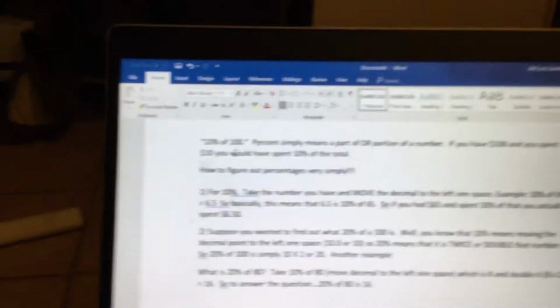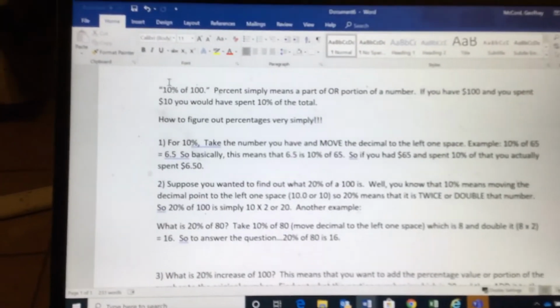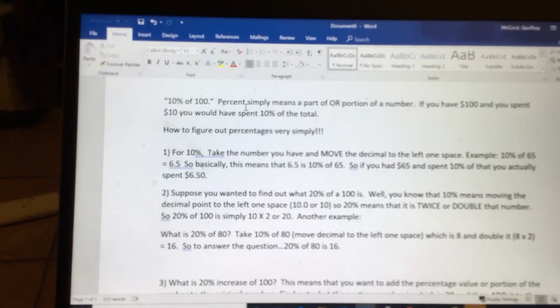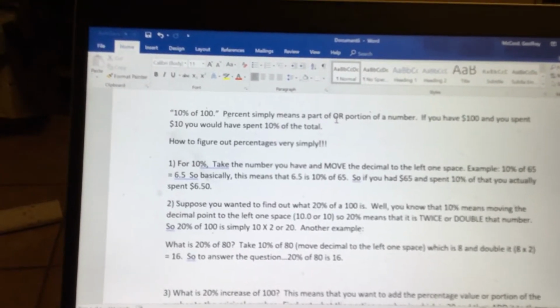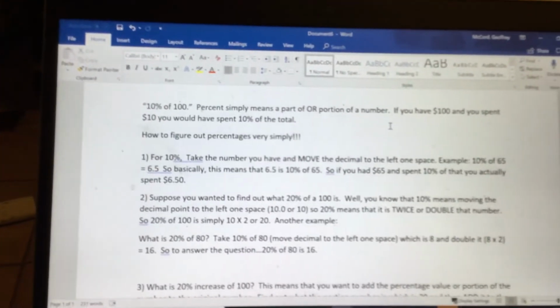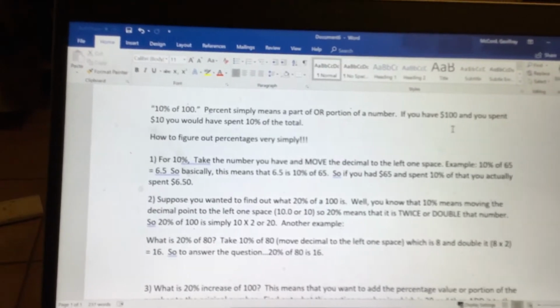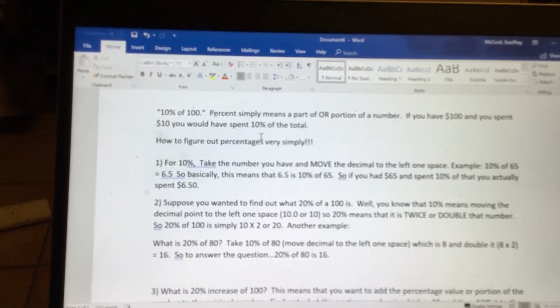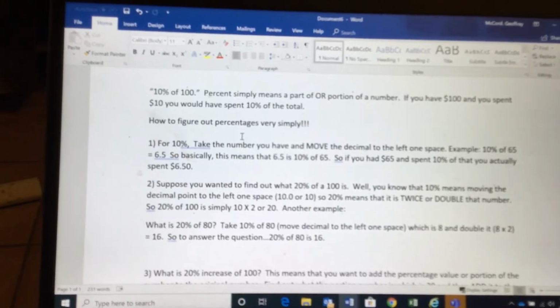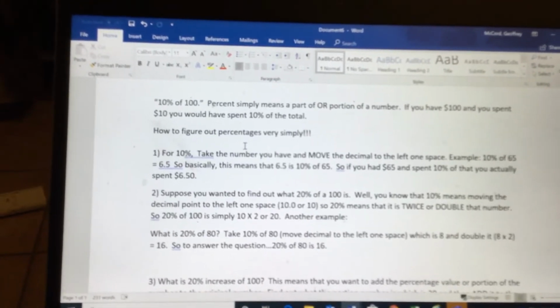Okay, so in our first one here, we have 10% of 100. Percent simply means a part of or portion of a number. So let's suppose if you have $100 and you spent $10, you would have spent 10% of the total. How to figure out percentages is very, very simple.